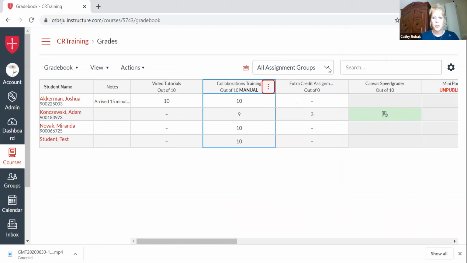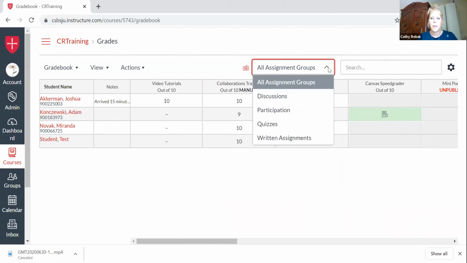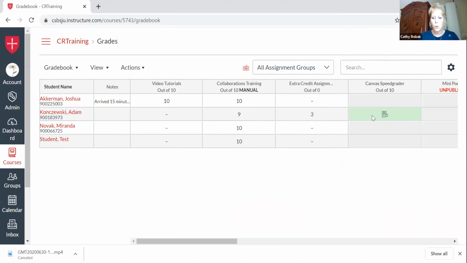Right. Other options at the very top here. So I don't have sections in this course, but if you have separate sections, you'll see an option here under all assignment groups, you'll see section and the different sections you have. So you can sort the gradebook only to view a section at a time. Or if I have a ton of stuff in my gradebook and I want to search for a certain assignment, I can just type that in and it'll go right to that assignment or discussion.